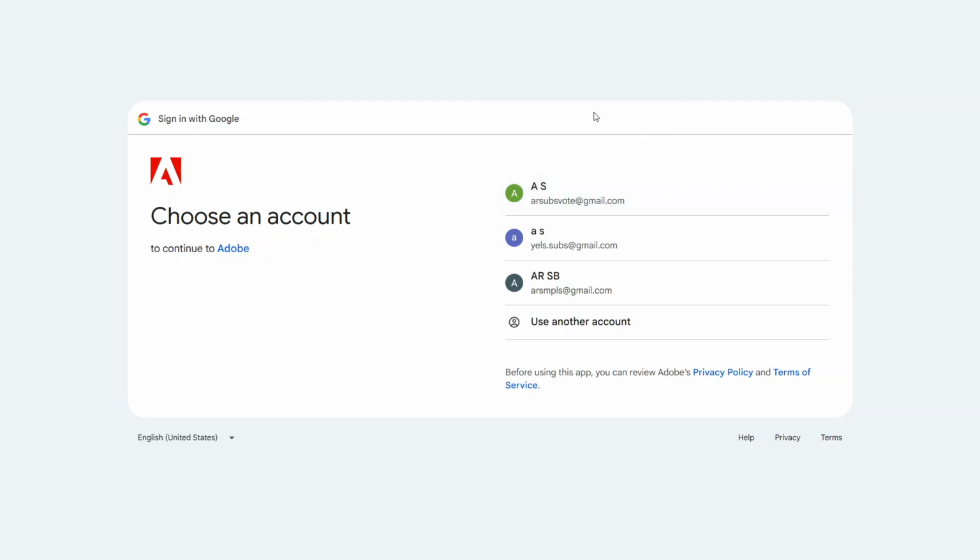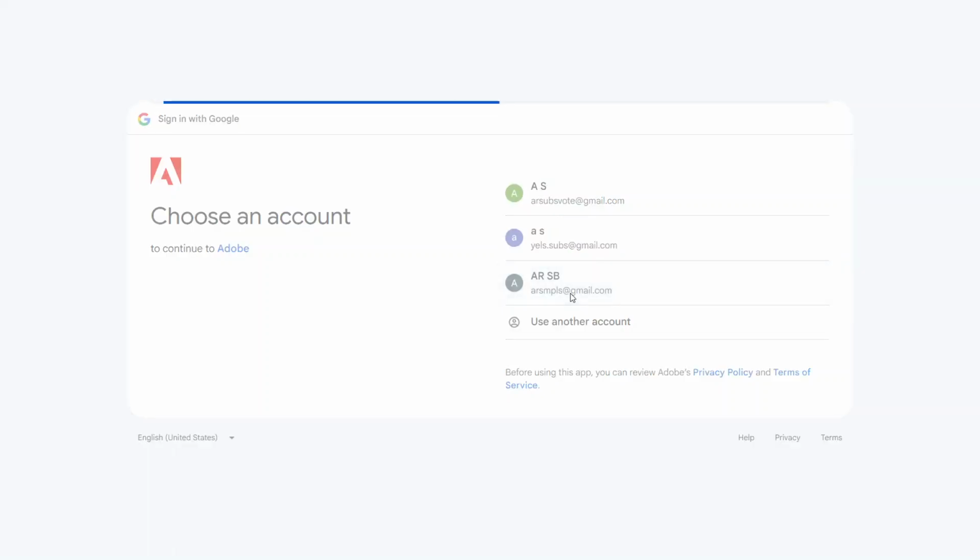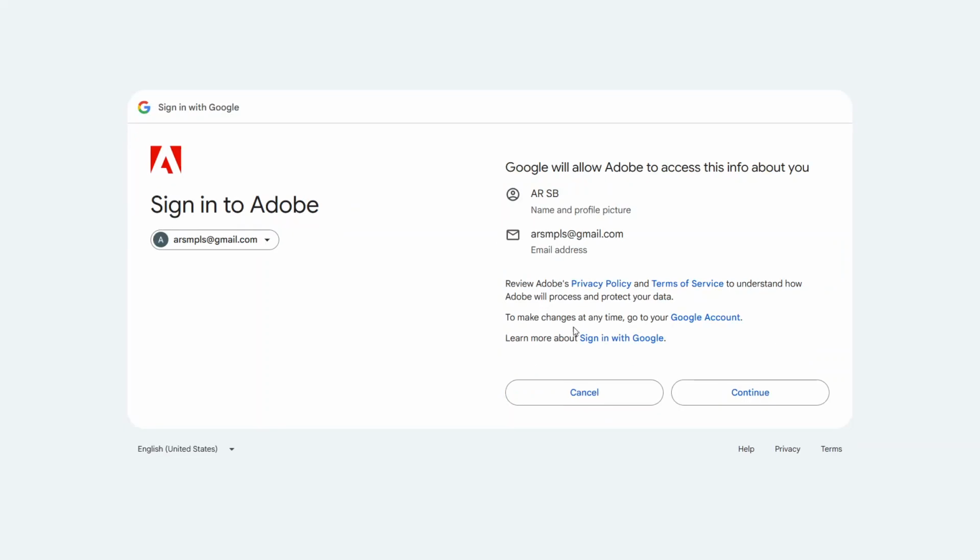If you're already signed into Google in your browser, you may see your account appear right away. Just click on it to continue. If you don't see the account you want to use, choose the option to use another account, then sign in with your Google login details. After that, Google will show you a screen explaining what information Adobe will be allowed to access. Take a moment to review that, then click Continue.